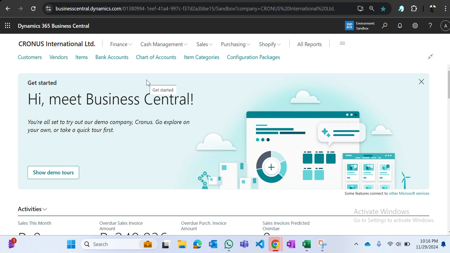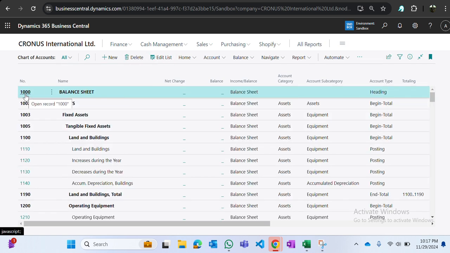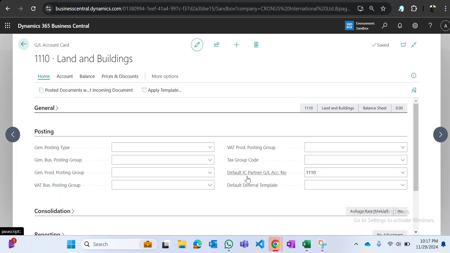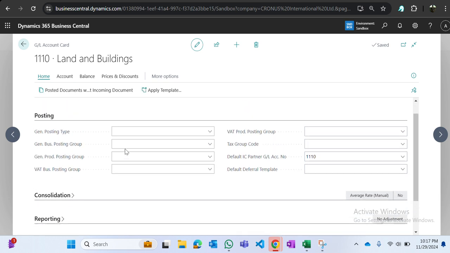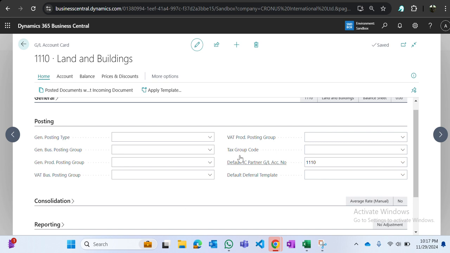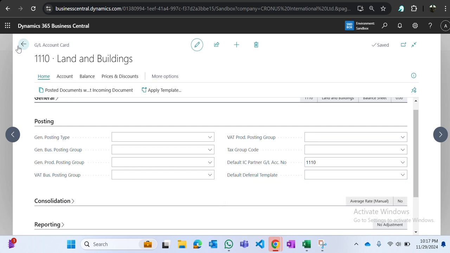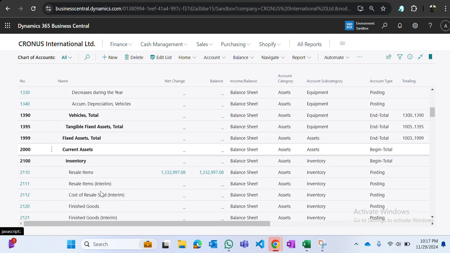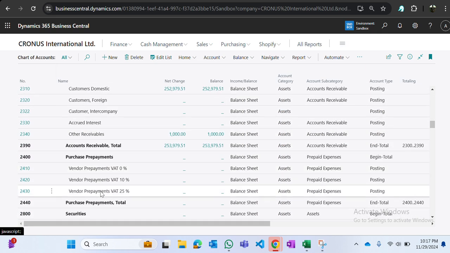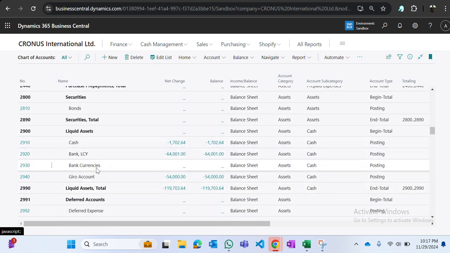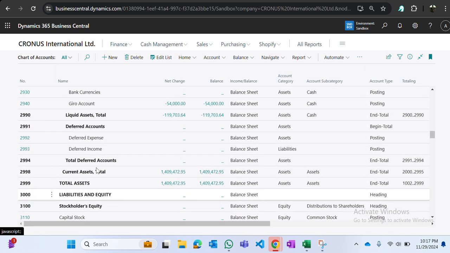Now we are going to look at some other pages. For example, in my chart of accounts video, I specified that there's a deferral field in the posting section of the GL account card. This is the field, default deferral template. If you want to fix it, for example, if you remember, we have specified account number 2992, which is the deferral expense, this one.